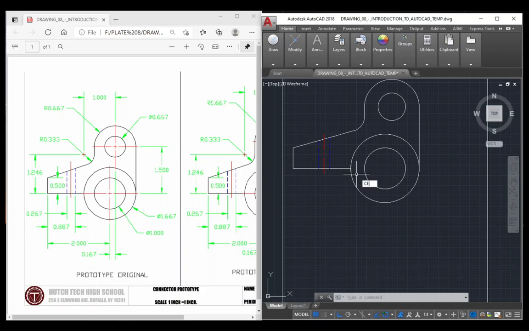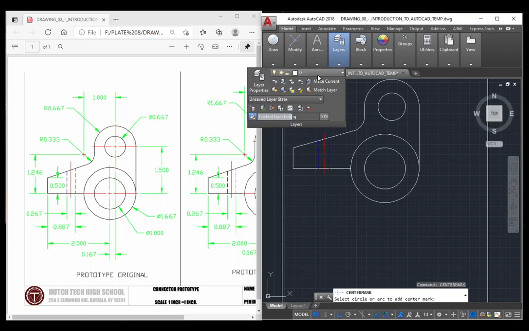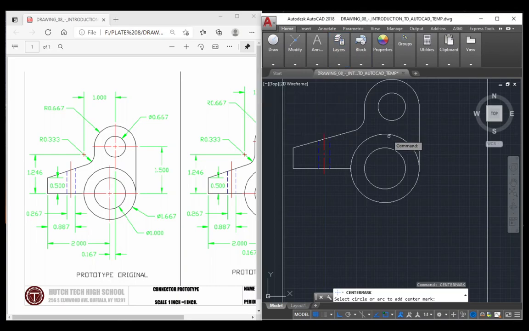So we're going to go ahead and type in the command center mark. Find center mark. We're going to make sure that we are on our center layer. We're going to pick the largest circles to work with. Then we're going to take this circle right here. Now you're going to notice that this is only a crosshair in the middle here.